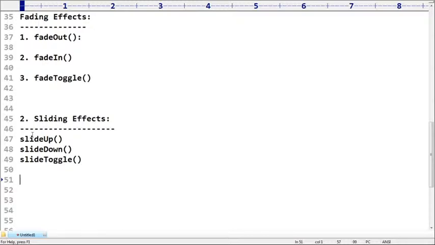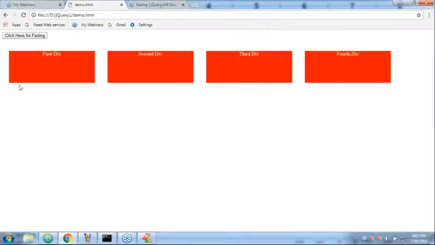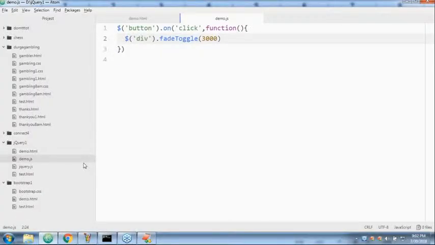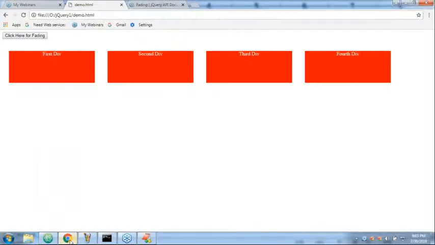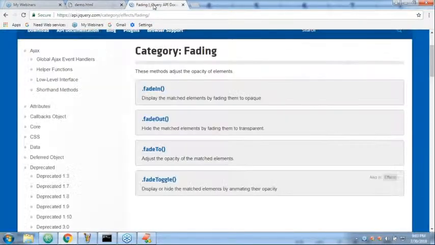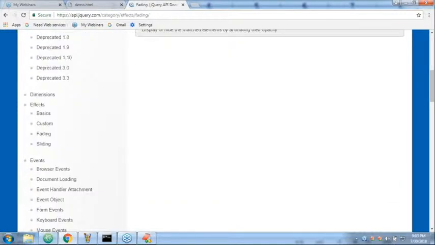Okay. Now just observe that. Have a look once at this one, sir. I want to use this one here. Instead of fade toggle, I will take slide toggle. Only three methods are there, sir. If you want, one minute, sir. Let me show the API, sliding effects.